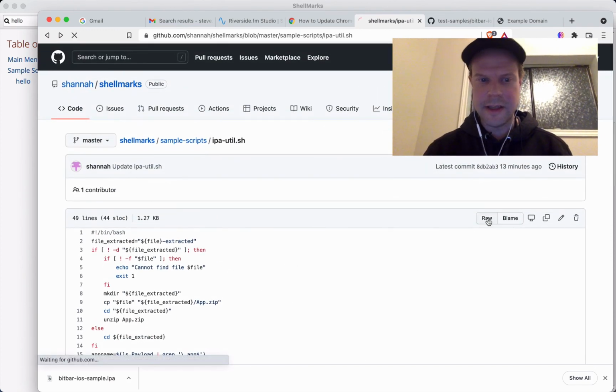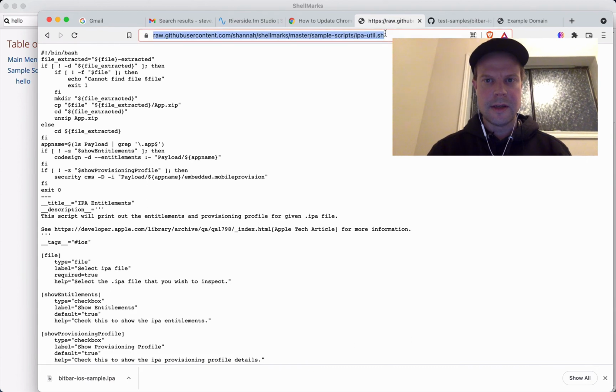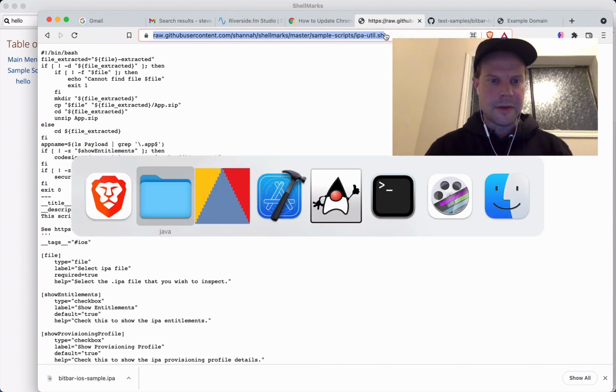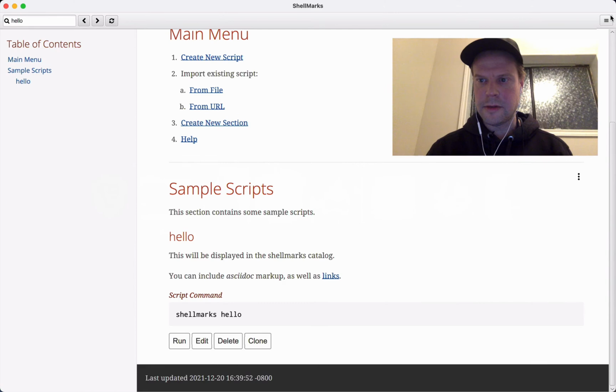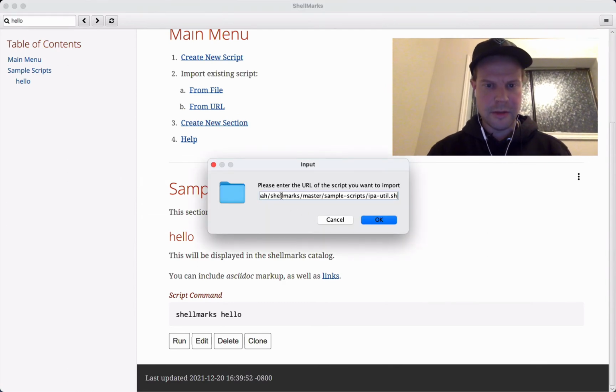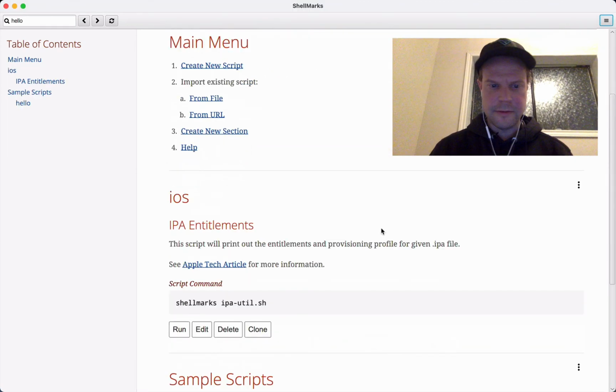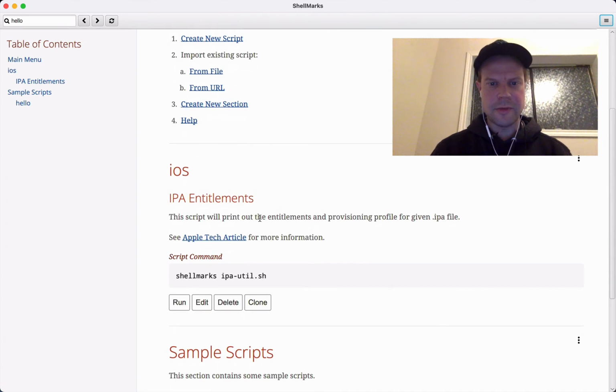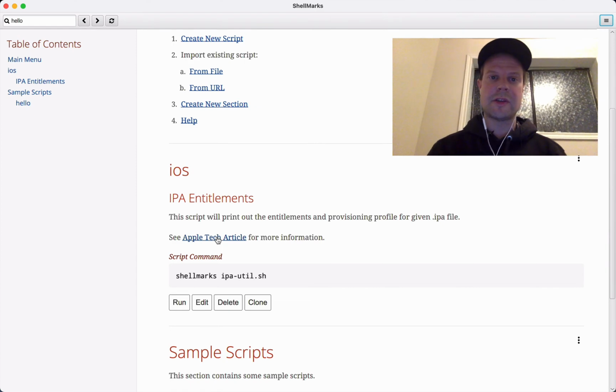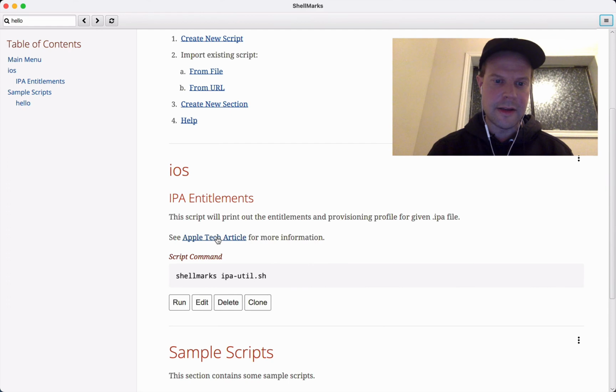So let's get the URL to the raw script, and I'm going to install this. There we go. Going up here to the menu, import script from URL, and I'm just going to paste it in here. And it should have refreshed, and there it is. So this script will print out the entitlements and provisioning profile for a given IPA file. And there's a link to the Apple Tech article that explained how this is done, so this documentation just helps remind me, because I'm finding in my old age I forget how to use these scripts that I've written.